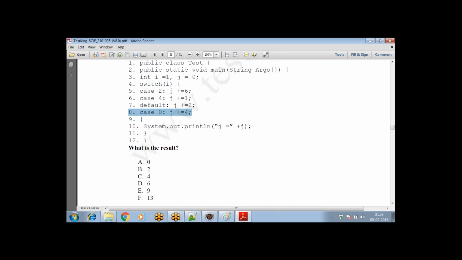So after case 0, there are no more cases to execute. So what happens? You'll find that the control comes out of the switch case, and this SOP statement executes, which prints the j value as 6. That's it. So the answer is 6.